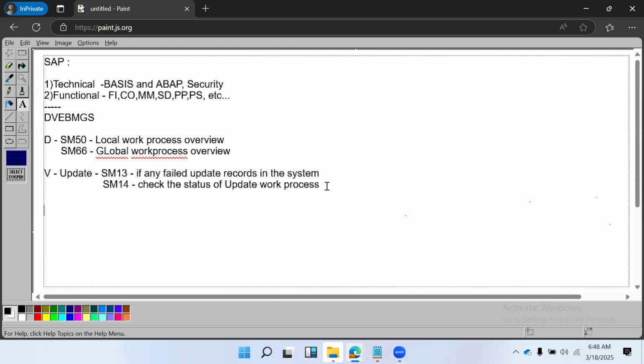Then similarly, ENQ: E for enqueue work process. Enqueue means it's a locking mechanism here.